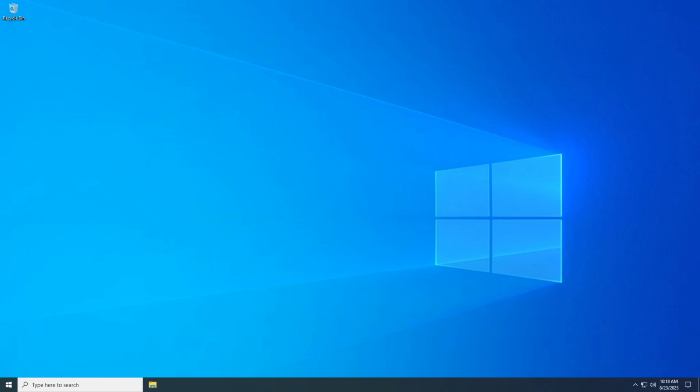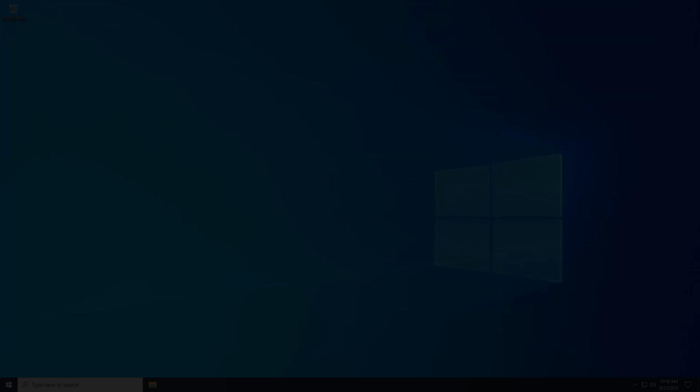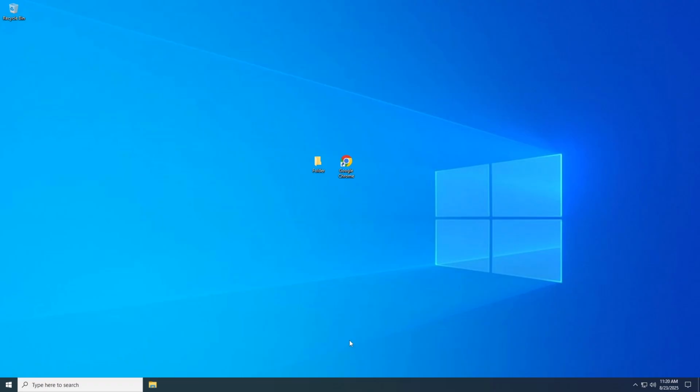We'll explore together with this step-by-step guide how to change a folder or app icon in Windows 10. So without further ado, let's get right into it. Changing folder or app icons in Windows 10 is a great way to personalize your desktop and make navigation more intuitive. Here's a step-by-step guide for both.